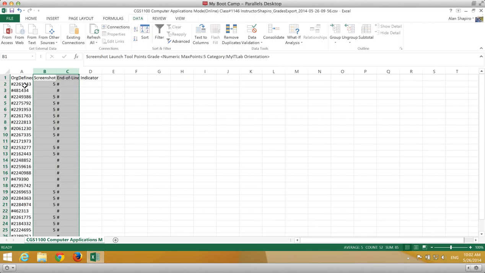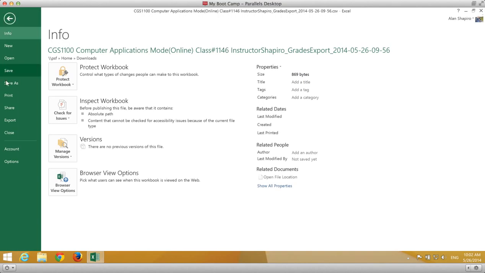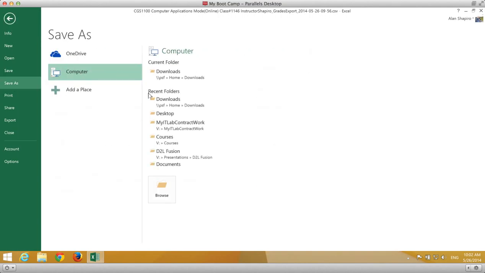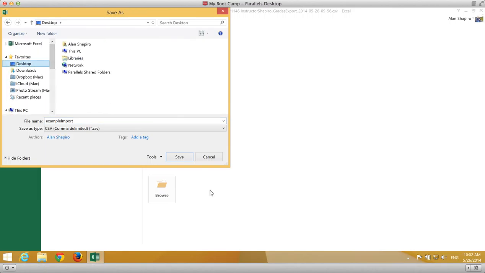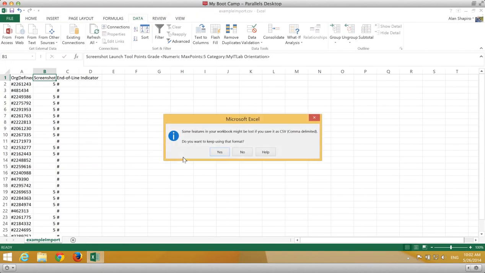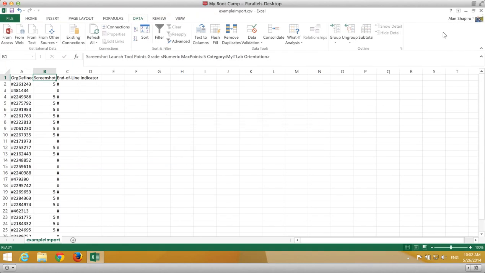So the only thing that's really important is this org defined ID and the end of line indicator. And then this should have the same name. That's what our hope is. So now I'm going to save this as, and I'm going to put it on my desktop here. I'm just going to call it example import. You can call it whatever you want. And let's put it on the desktop. Go ahead and save that. Of course, it's a CSV file, so it'll always ask you that. Go ahead and close that.